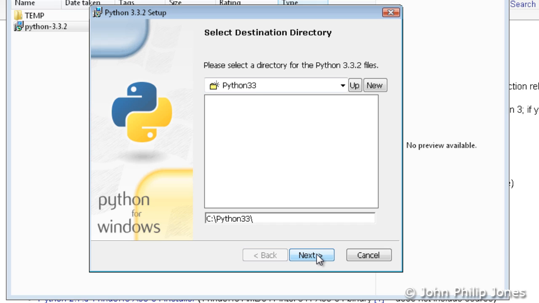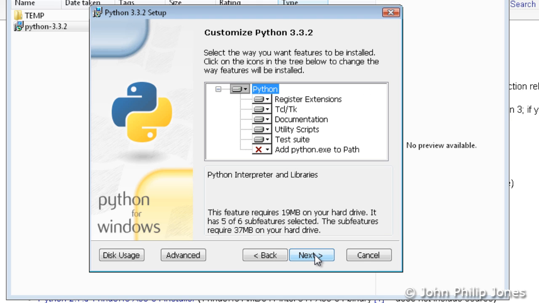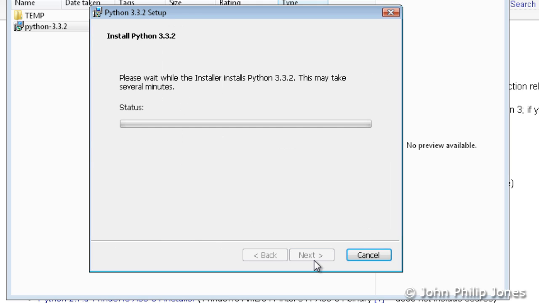And I would recommend you go with all of these default settings. So here it's asking you to choose your own directory. Don't bother, allow it to choose it for you. And just keep clicking next, we then come to this which says, please wait while the installer installs Python 3.3.2. This may take several minutes.